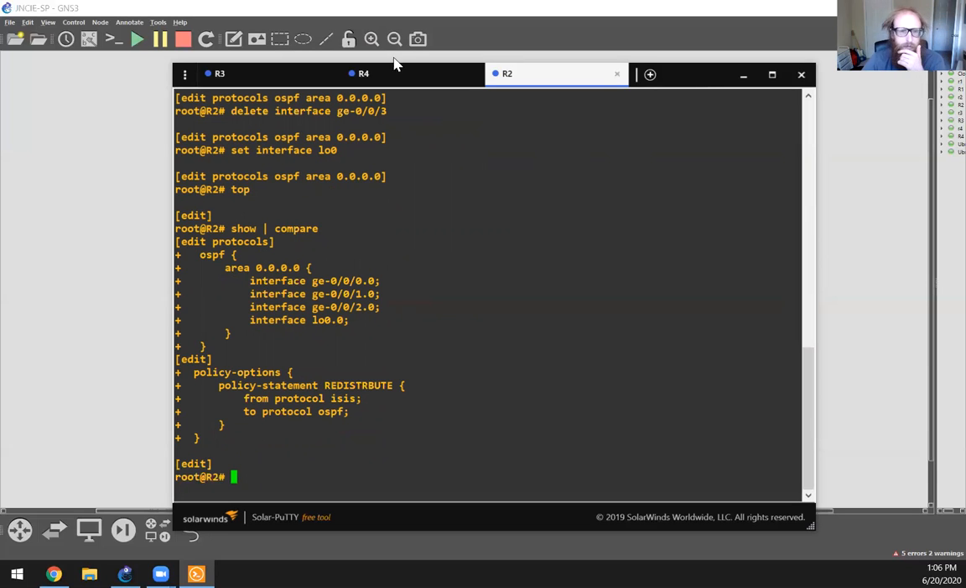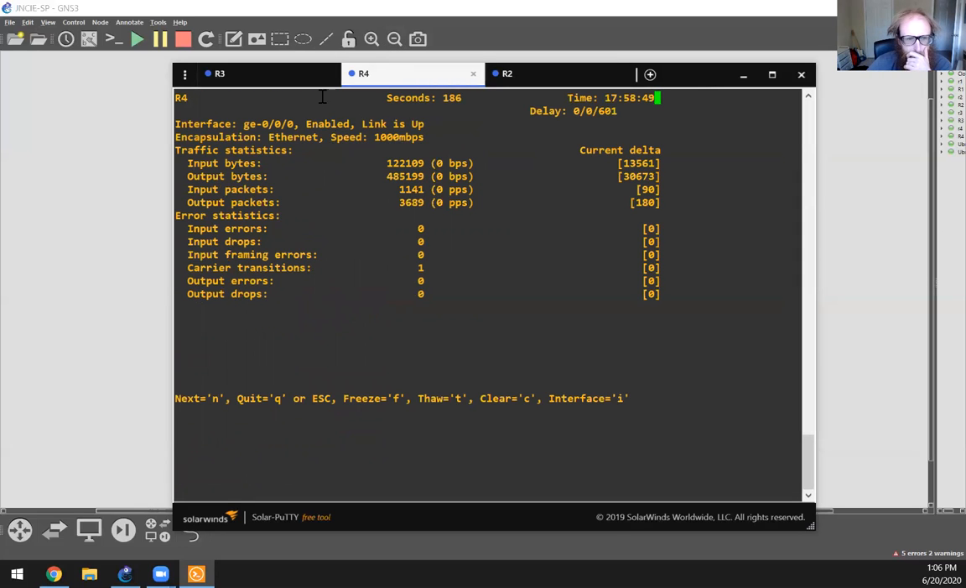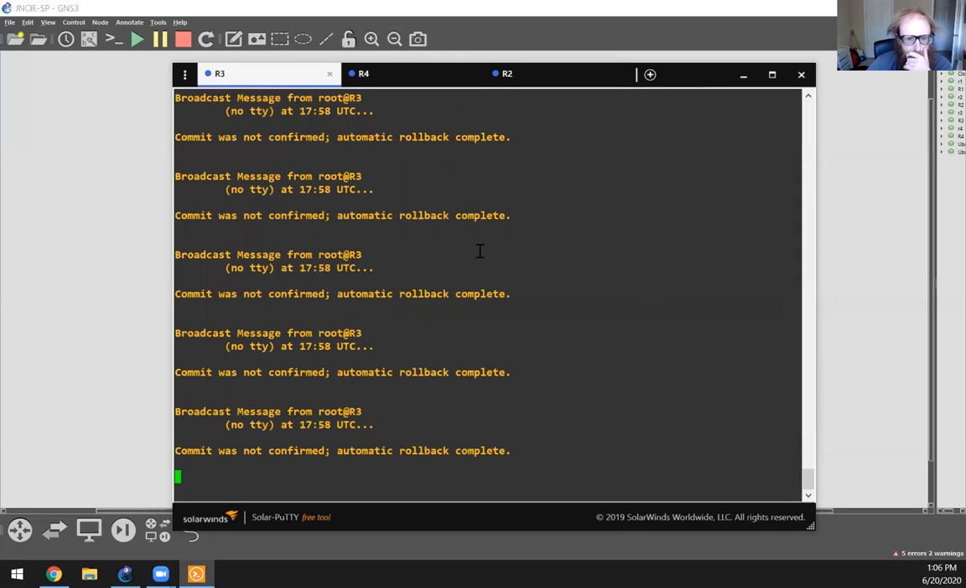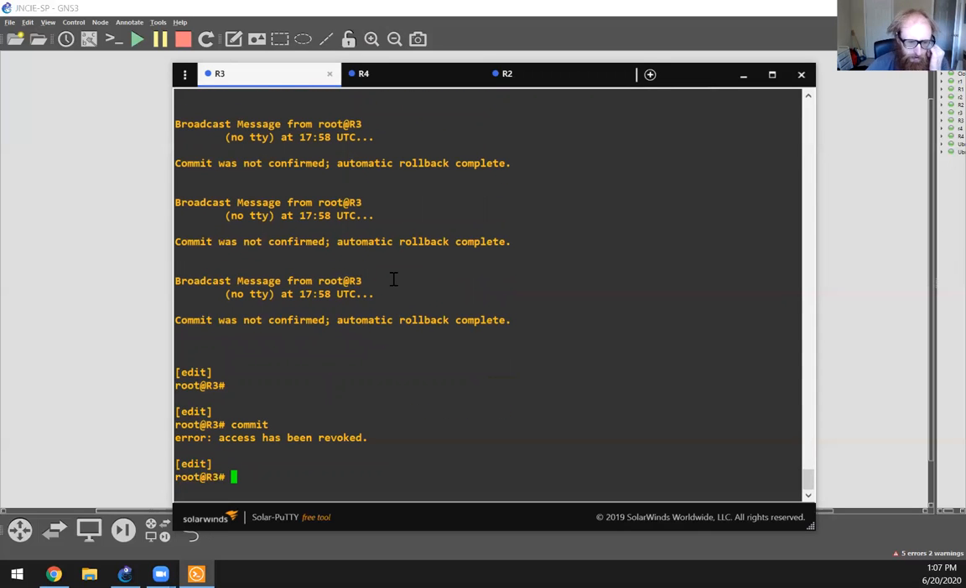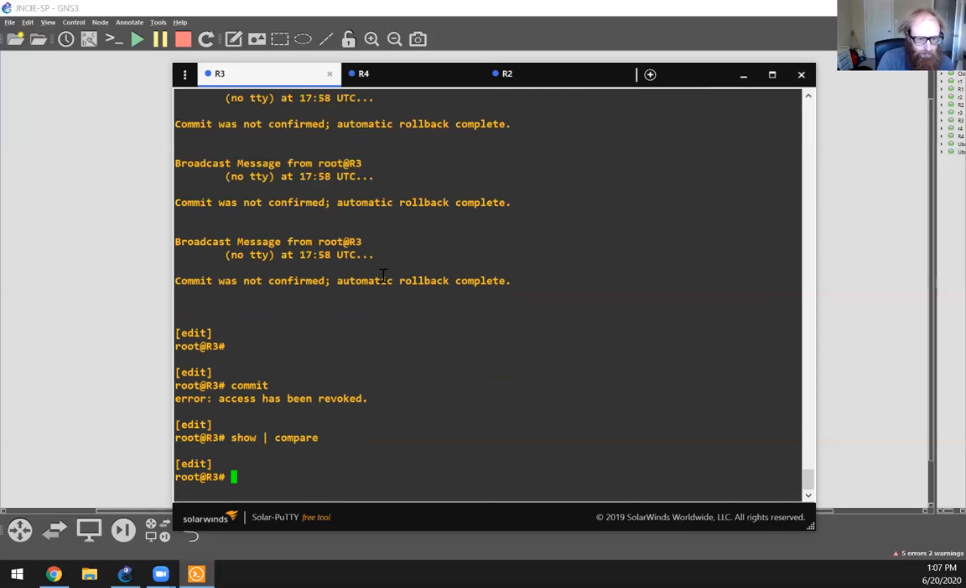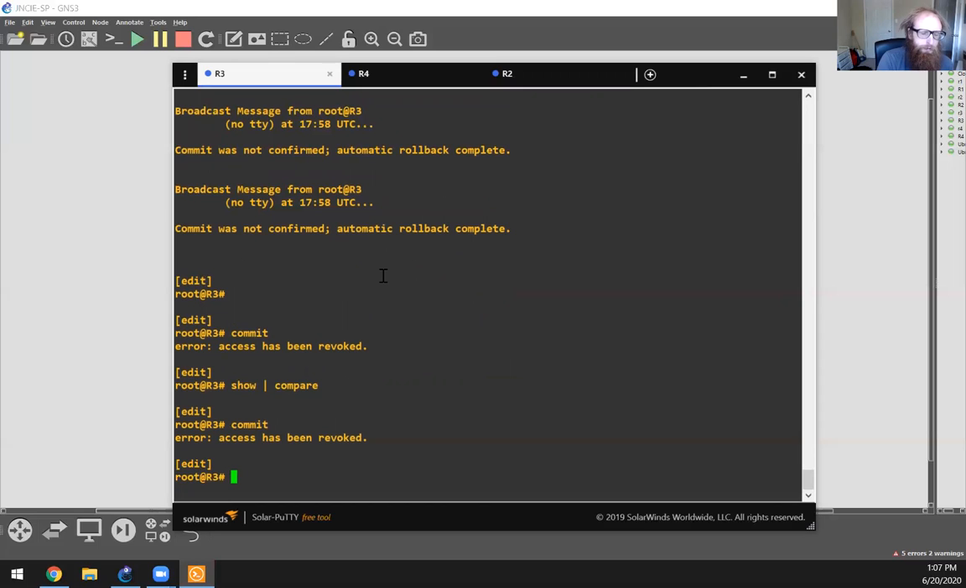Okay, so everything looks good here. Yeah, so let's do a commit on this side, but at this time we will do a full commit because we saw that appeared to have been safe. Oops, it looks like if you do a commit confirm, but you don't do a commit afterwards, you can't do another commit after it has been rolled back.